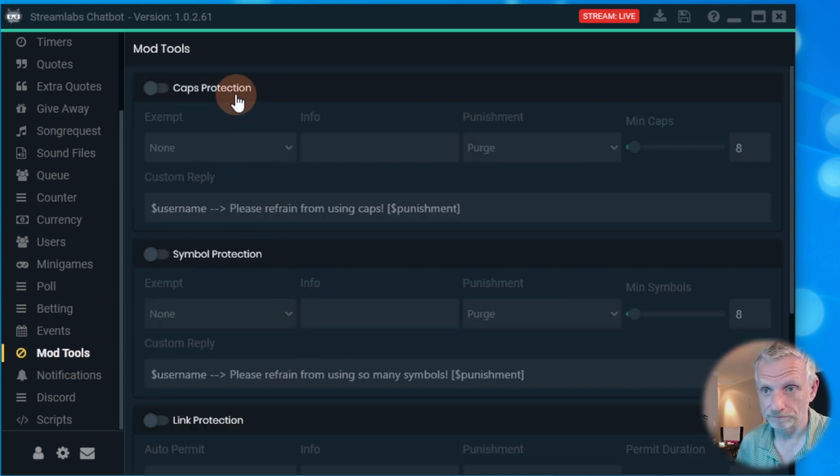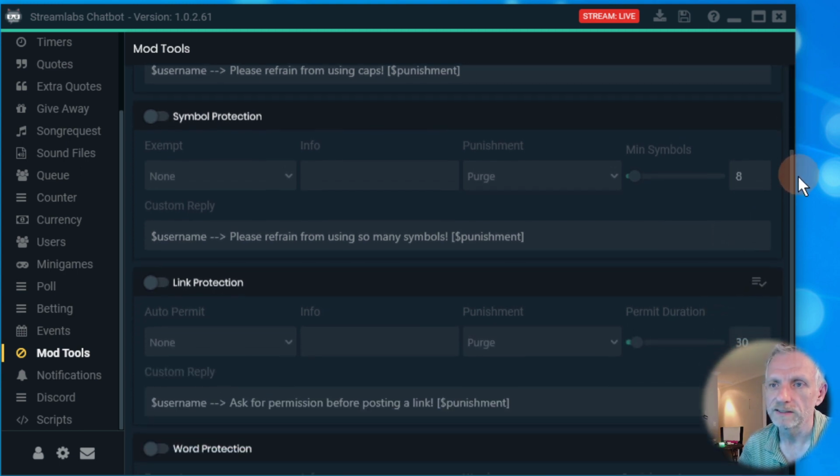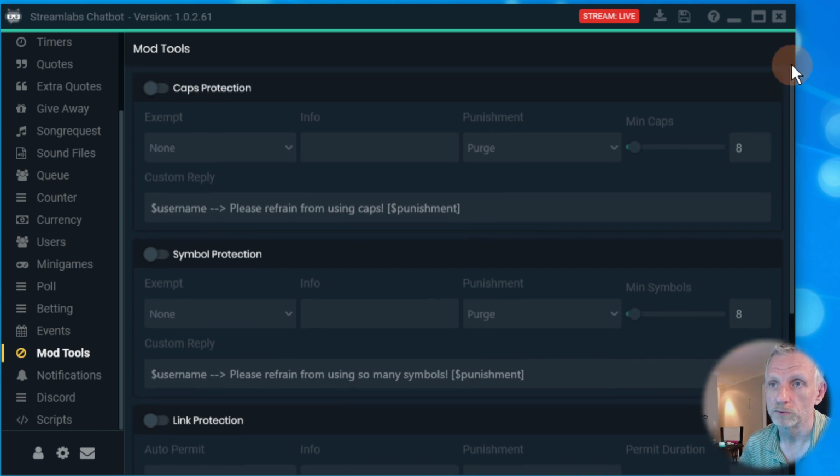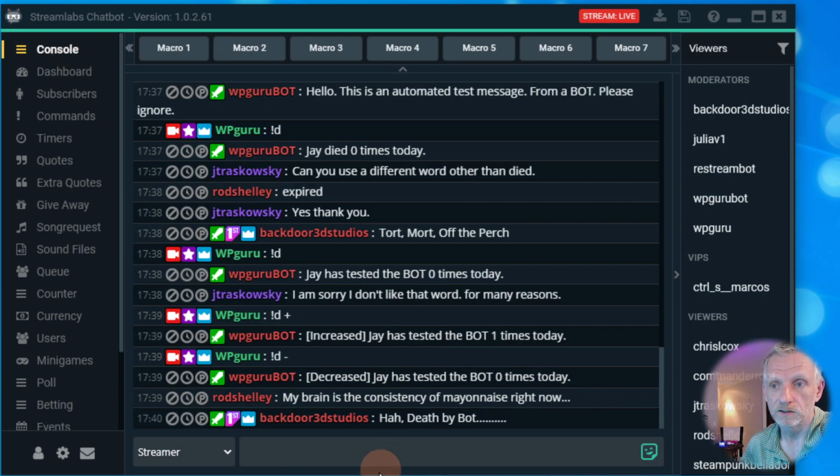Caps protection. Oh yeah, these are all the mod tools. This is what I wanted to talk about. Word protection, link protection, symbol protection. Let's start with caps protection. So right now, anyone can literally write anything in the chat. So if I go back to my console and say something, I'll be immune to this.